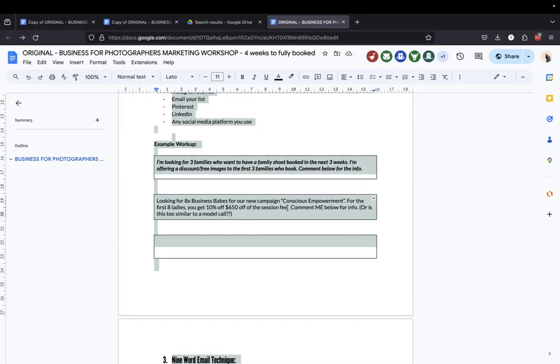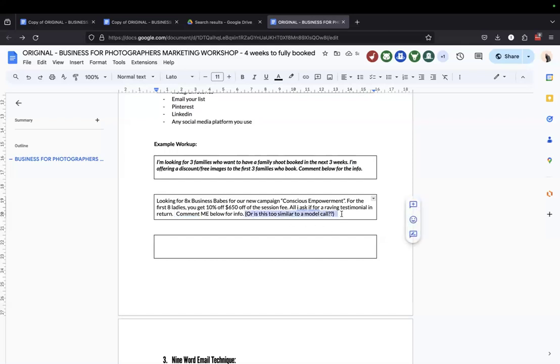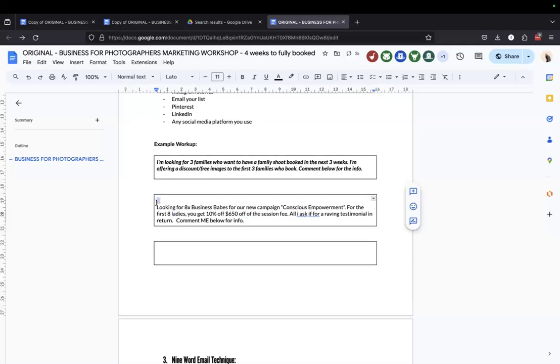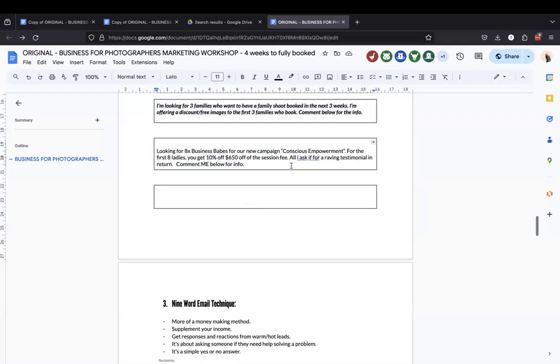So for example, what we want to do is basically say to them, you are giving them a special discount in exchange for what? A testimonial, that kind of thing. All I ask is for a raving testimonial in return. They will buy more images because the images are going to be beautiful. Comment me below. That's probably what I would do. Something along the line. So it's dead simple, 3 sentences, and it's a heck yes offer.